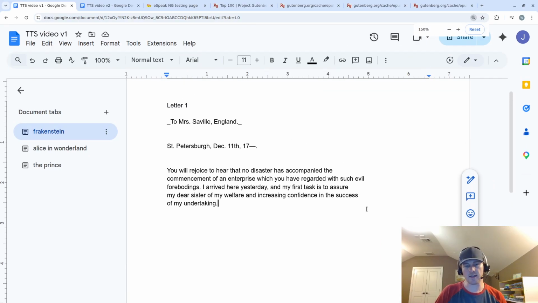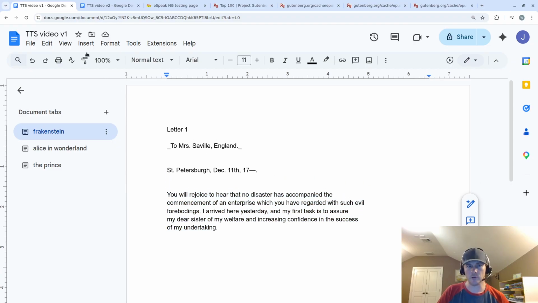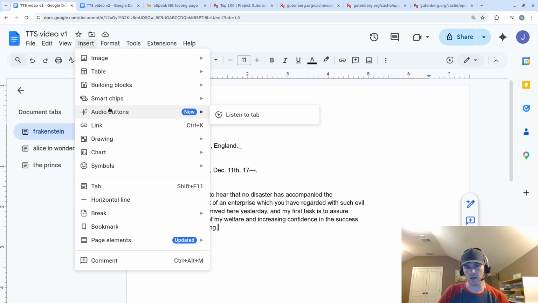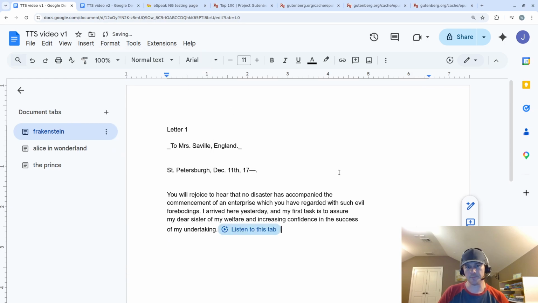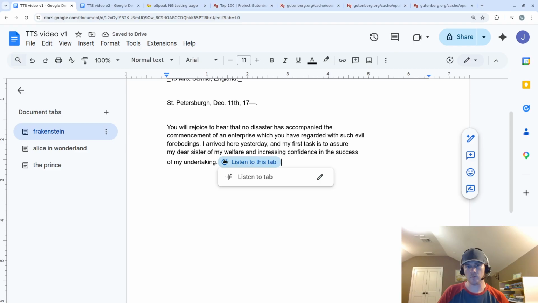So we've got text like this. And again, it's text to speech, so that means we can take the text and listen to it as audio, like an audiobook. So what we do is go to Insert, Audio Buttons, Listen to Tab. And then we can drag this around.